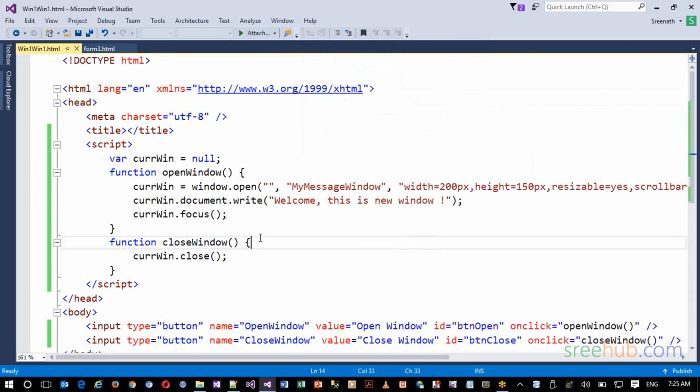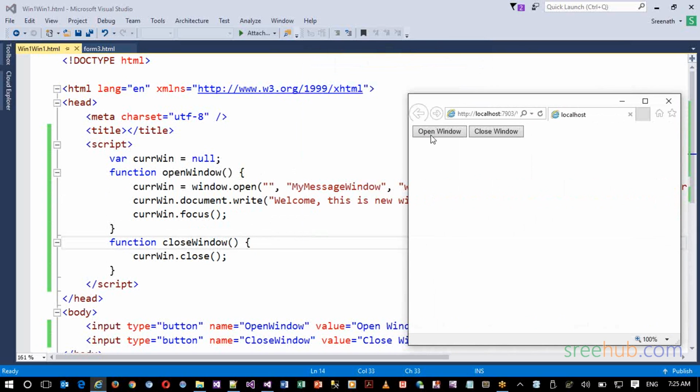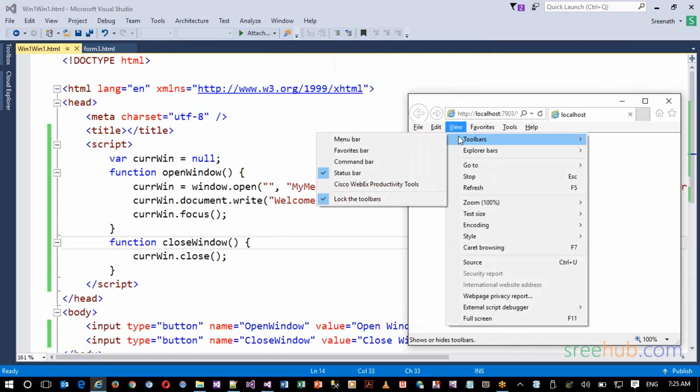Similarly, we have some properties which you can actually use. For instance, let's see the status property. Status meaning, when I open up a browser, whenever you click on it, you want to show the status, at what time you have actually opened. This is a status bar. So if you're not able to see the status bar, you can always enable it from view, toolbars, and status bar.